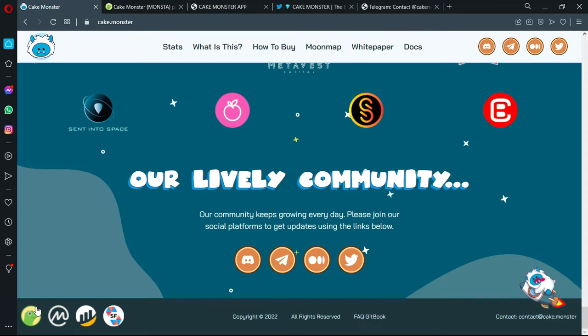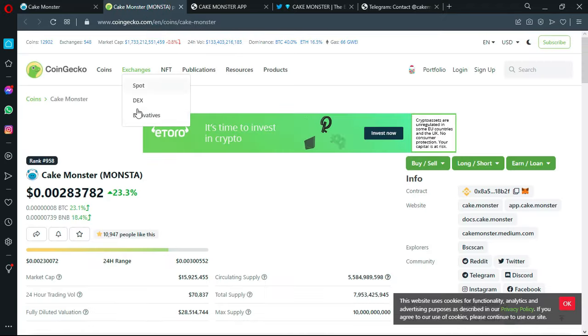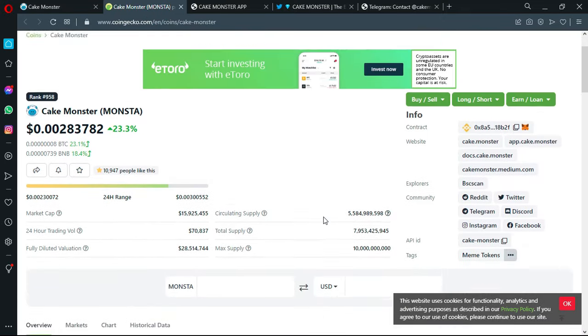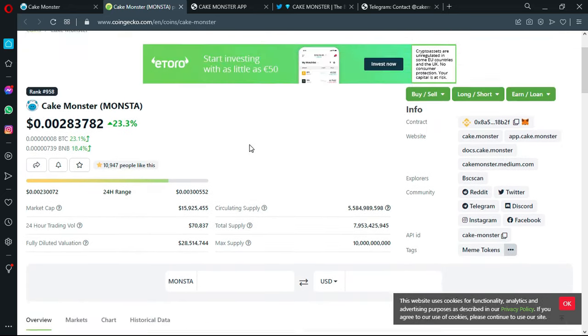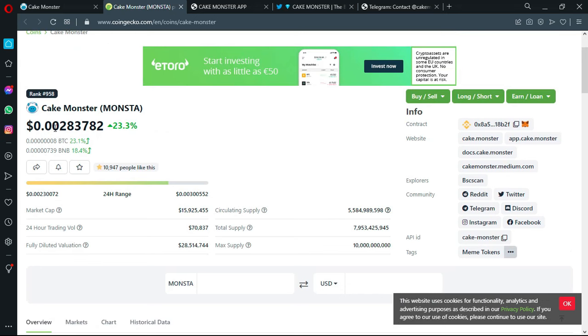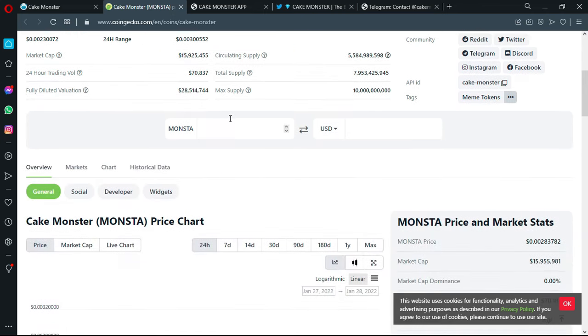Also, you have CoinGecko and CoinMarketCap. We're going to take a look at the CoinGecko website. You'll have all the information needed. Here are the links. And what else? You have the price of the coin, 0.0028, already up 23% in the last 24 hours.